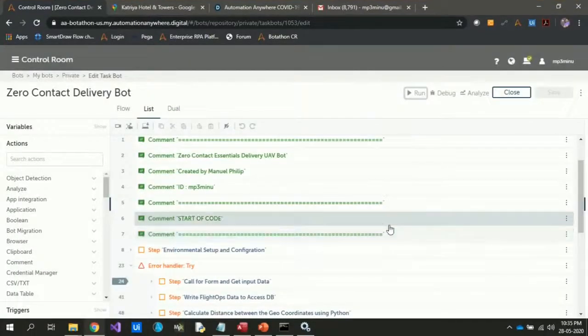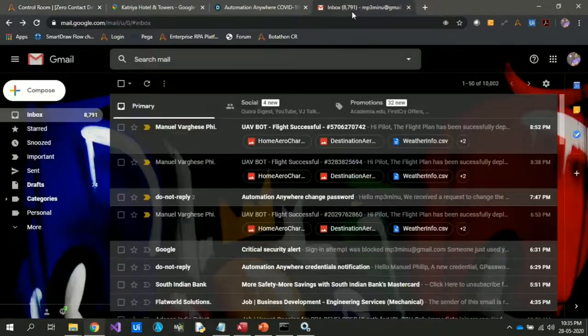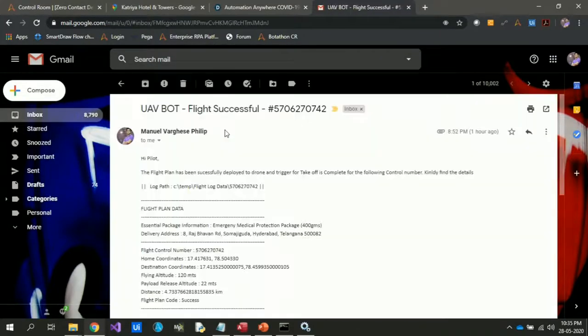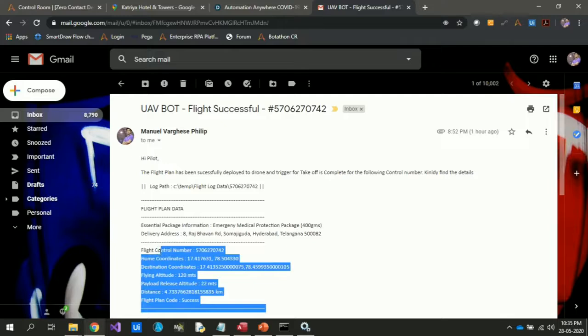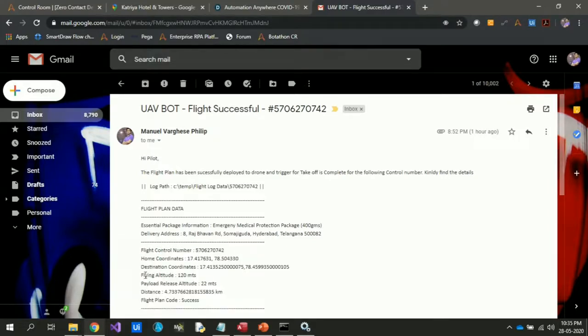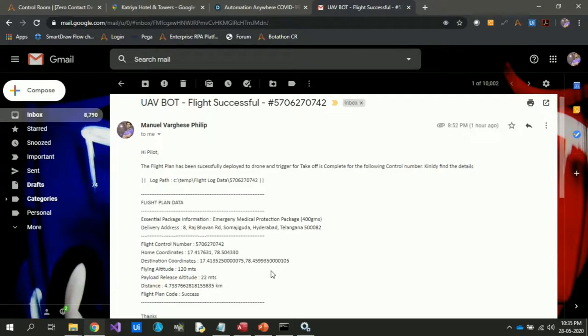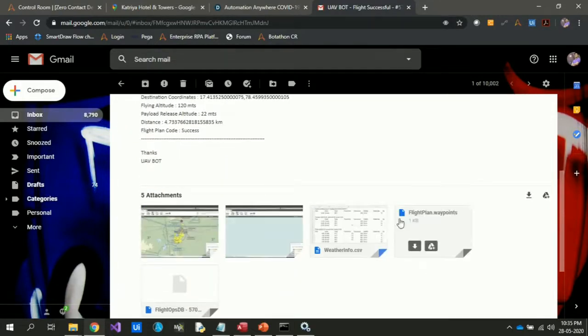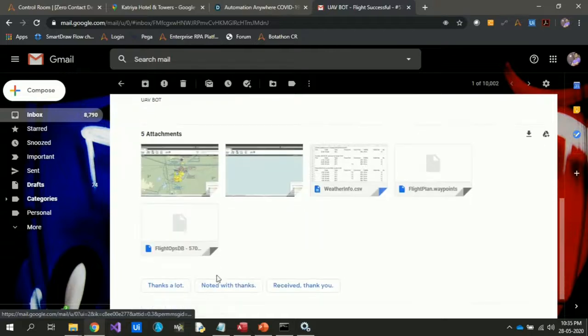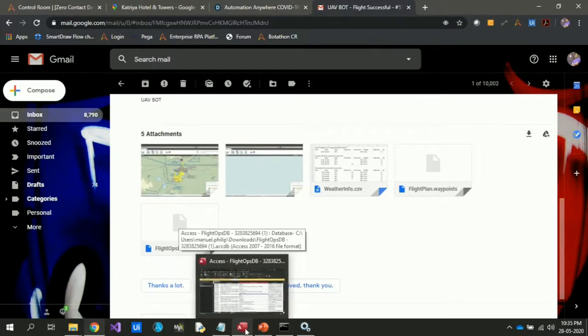And once it is successful, we receive an email from the bot with the data, and we have a unique flight control number to identify flights, and all this data is stored into an Access database. As you can see the data here: the flight control number, home coordinates, destination coordinates, flying altitude, payload release altitude, all this data is shown here, and all the attachments also come up here with the weather information and things.